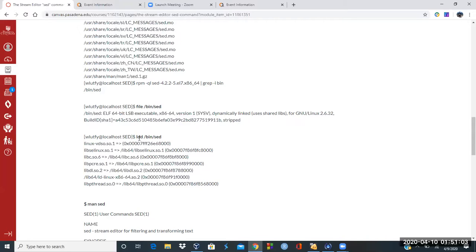ldd is listing the shared objects. It tells the linker or loader for this binary that it needs to find these shared object files in order to link the executable at the time that it runs. So this executable, /bin/sed, needs these library files.